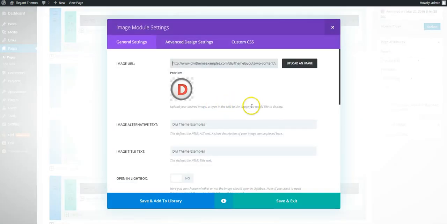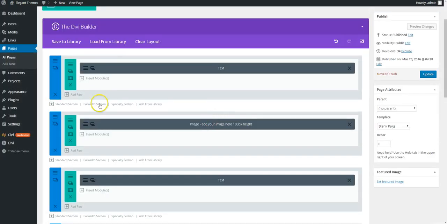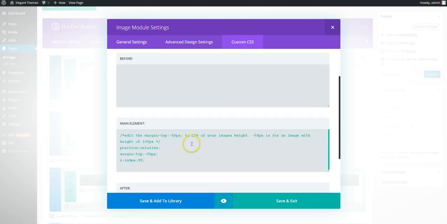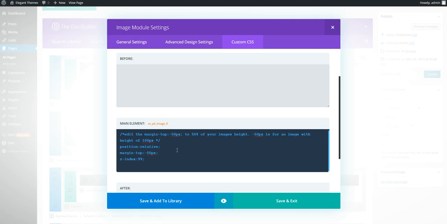If your image doesn't fit any of these sizes, what you need to do is go into this section that we just copied, and this is an image module. So you go into the image module where you upload your own image, and in the custom CSS we can see here we've got margin top of minus 50 pixels. It says here, edit the margin top minus 50 to 50% of your image height. So if you have an image that you're adding that's 80 pixels high, you're going to want to change this to minus 40.